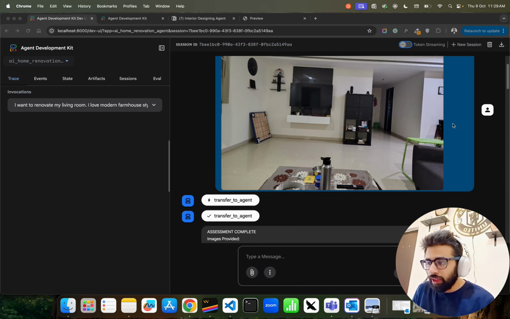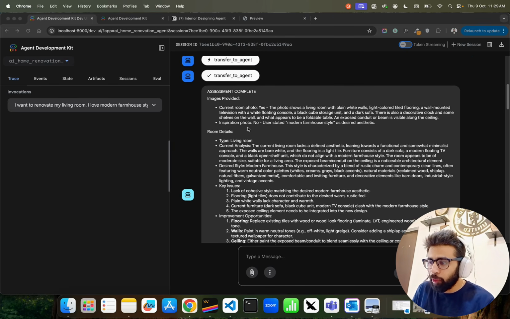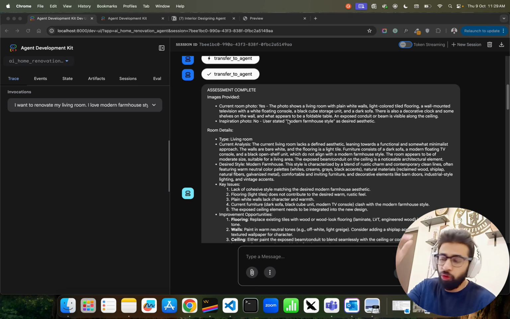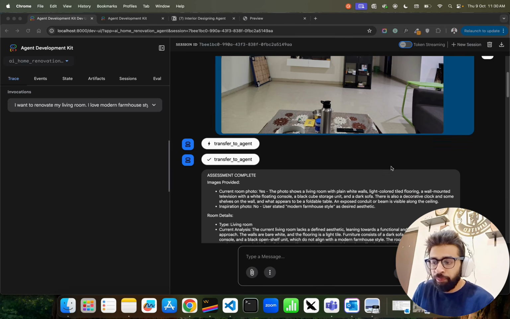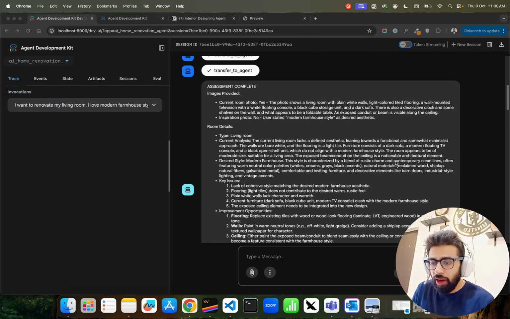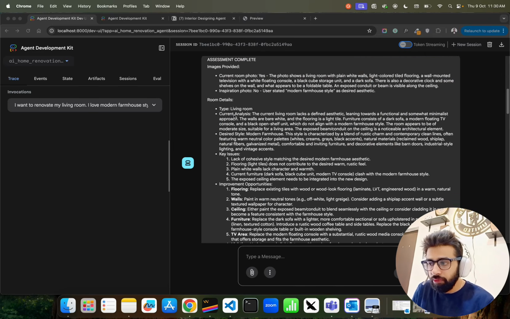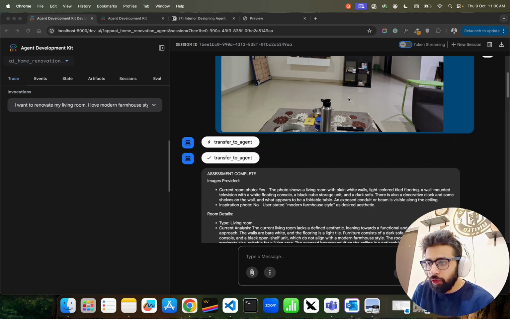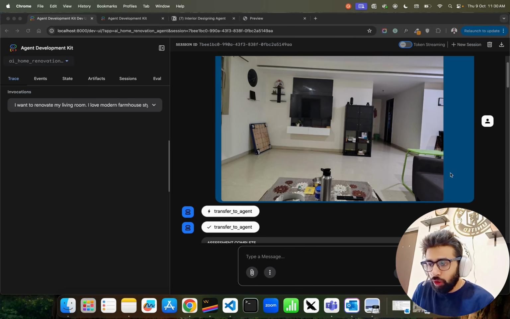And if you look here, this is an image that I have uploaded. It says transfer to agent, assessment complete. We have provided an image of my living room. The photo shows a living room with plain white walls, which is correct. So it got the white walls, light colored tiled flooring, a wall mounted television with a white floating console, a black cube storage unit, which is here, and a dark sofa over here, as you can see.